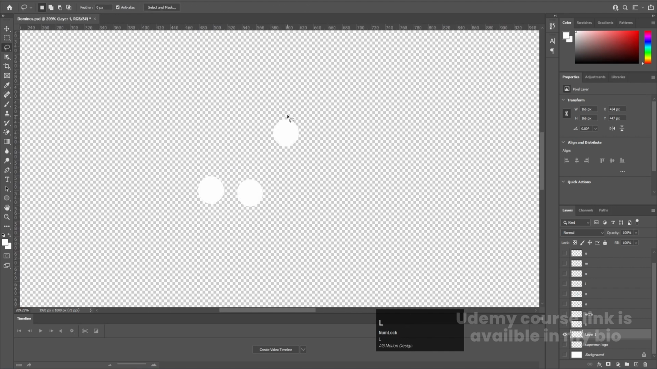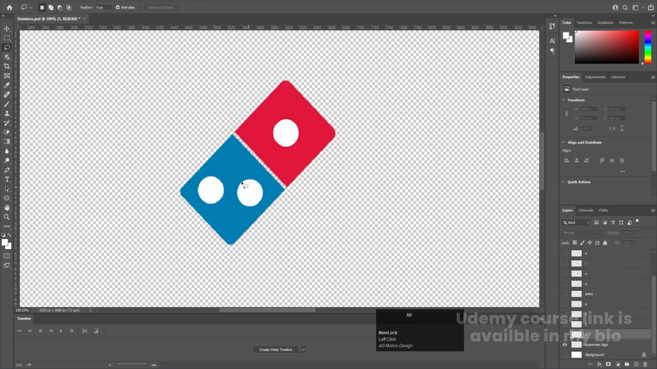So now press L for lasso tool, select this dot, hit Ctrl X, new layer, Ctrl Shift V, and we will call it 1. Then we will select these two, hit Ctrl X, new layer, Ctrl Shift V, hide this. Then let's call it 2, and this should be 3. Okay, so we have these two dots.